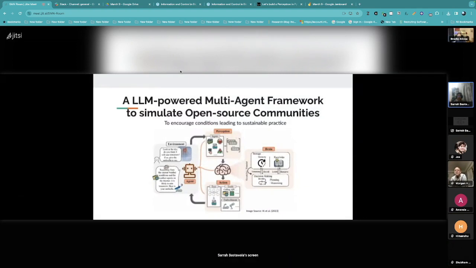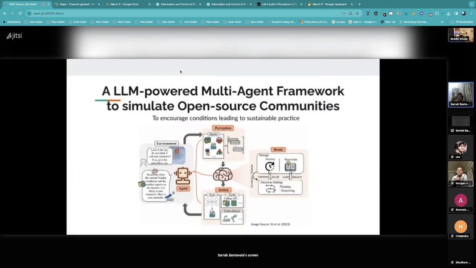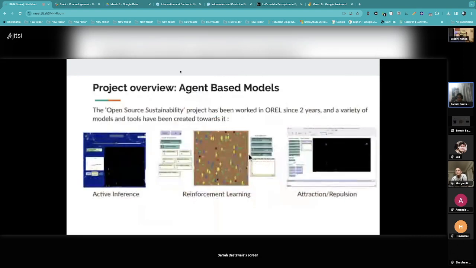Yes. So, as Bradley introduced, I propose an LLM-powered multi-agent framework to simulate open source communities. The end goal of this simulation is to be able to encourage conditions and understand what kind of conditions would lead to sustainable practice among said communities. This is a broad overview, which I think Bradley gave very nicely.